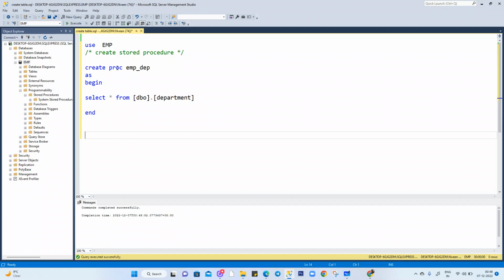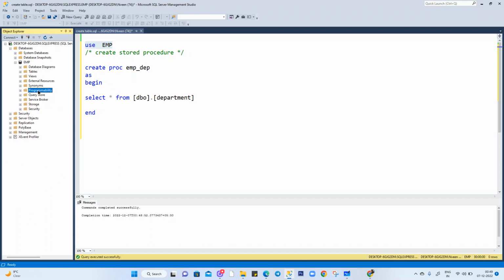So this is the catch. I was running the entire code at once. So what I have done is USE emp. That means this procedure will be saved in the emp database. You can check the first block about creating a database and using different locations, how we can allocate the location where to store things. Now coming to the point, if I go over here to Programmability and refresh this one, now you can see this is created.